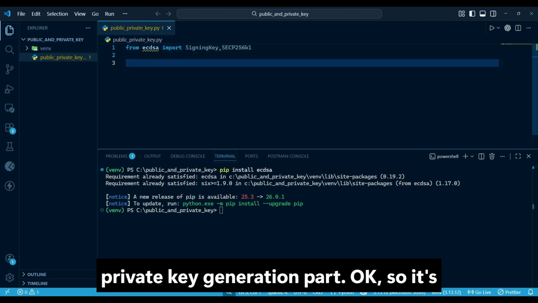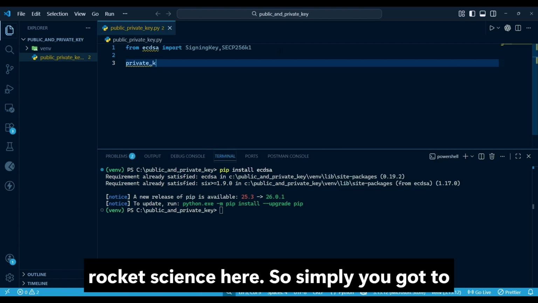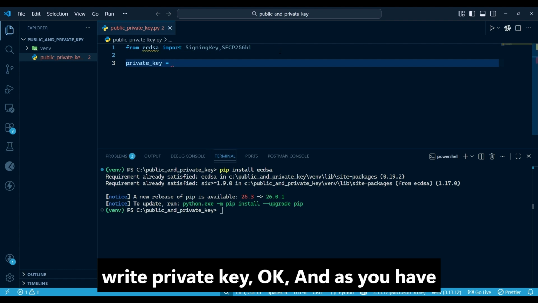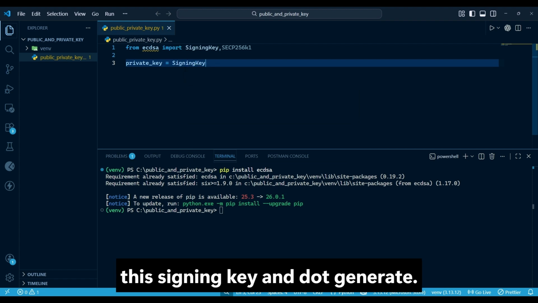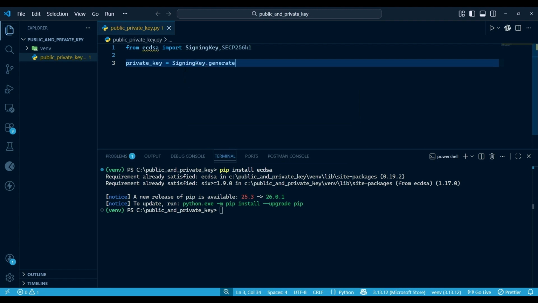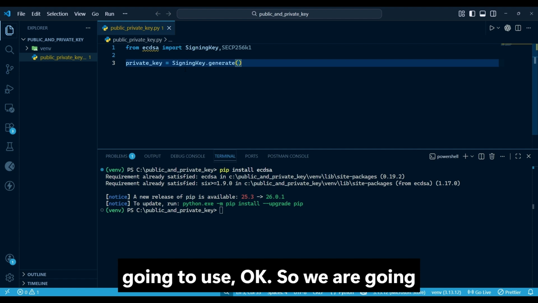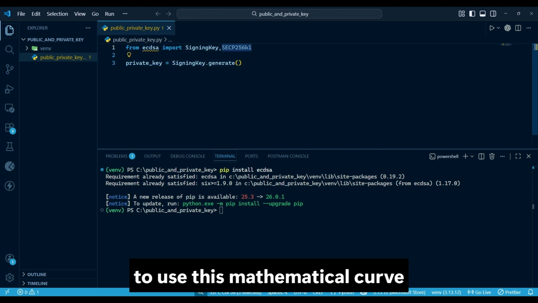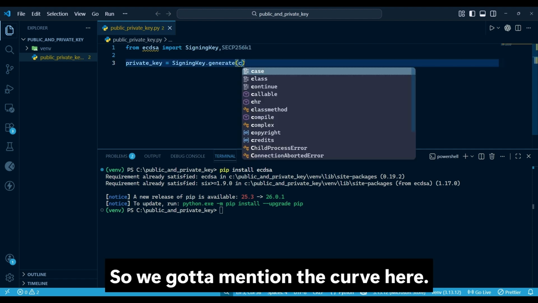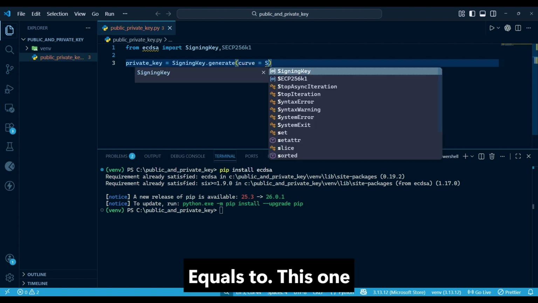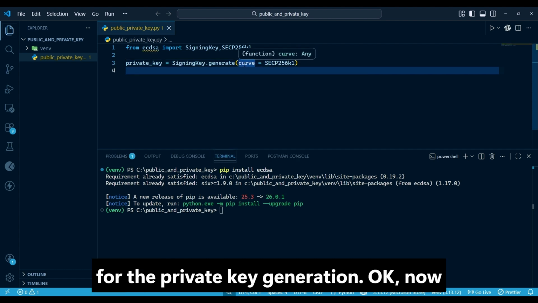Now let's get into the private key generation part. It's pretty simple. There isn't any kind of rocket science here. Simply write private_key, and as you have created this variable, now you have to store the private key. We use SigningKey.generate, and we also have to specify the curve we are going to use. We are going to use this mathematical curve called SECP256k1. So we mention the curve here, equals this one. That was all for the private key generation.